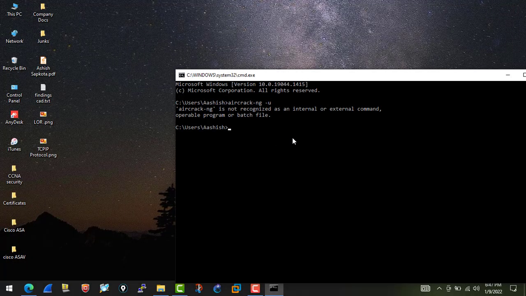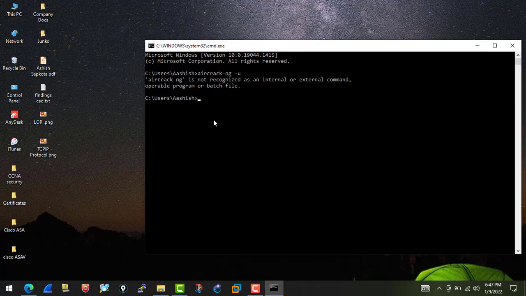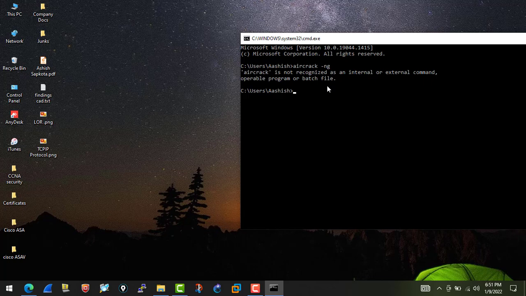Now let's quickly look. I'm not in that directory, so I'll type aircrack-ng -u just to check if it is working. It still seems not to be working; it is still not recognized. So what we can do, after this, is quickly restart your computer and come back. I'm doing the same. I'll reboot my machine and continue to record my video.